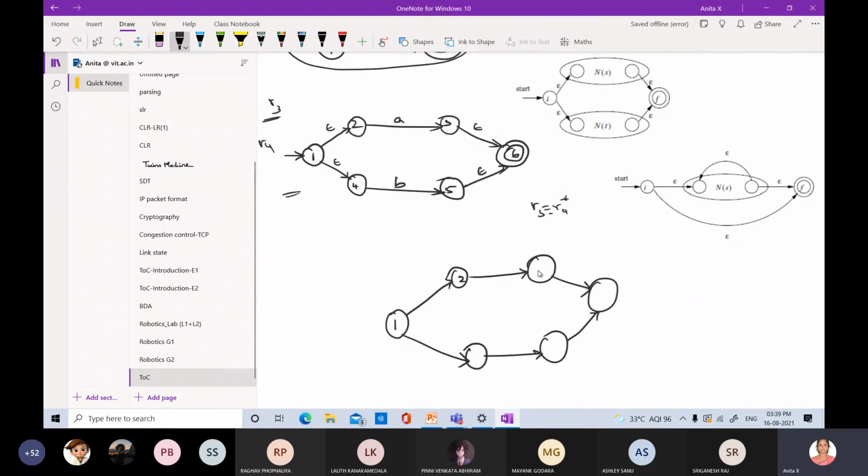So 1, 2, 3, 4, 5, 6, right? So this is the NFA for R4. What I have to do is introduce two new states, this and this. This is going to be the start state and this is the final state. Then let me call this 0 and this 7, right? I have to give all the appropriate transitions.